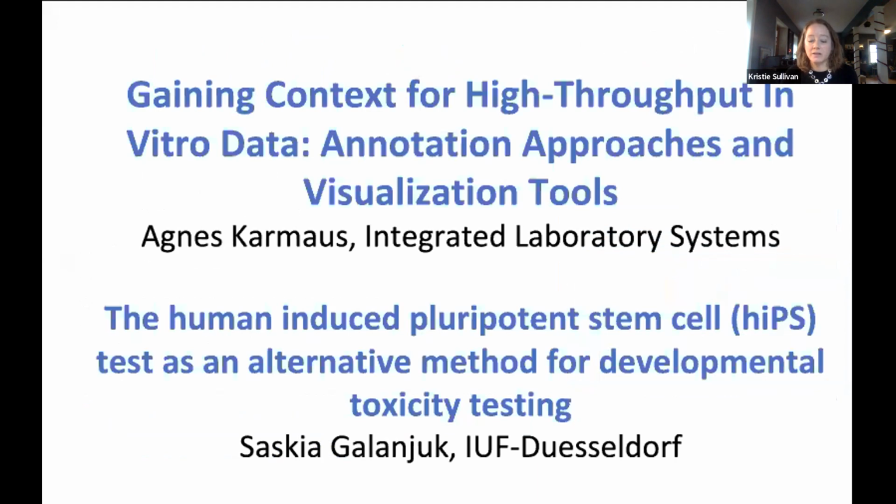First of all, Dr. Karmaus is a senior toxicologist, integrated laboratory systems. She received her PhD in biochemistry and toxicology from Michigan State University, and then did a postdoctoral fellowship at US EPA's National Center for Computational Toxicology, focusing on in vitro assay development for the ToxCast high-throughput screening program. Currently, her work focuses on the application of Tox21 and ToxCast data toward new approach methodologies in support of the NTP Interagency Center for the Evaluation of Alternative Toxicological Methods, or NICEATM. And she's going to be presenting gaining context for high throughput in vitro data, annotation approaches, and visualization tools.